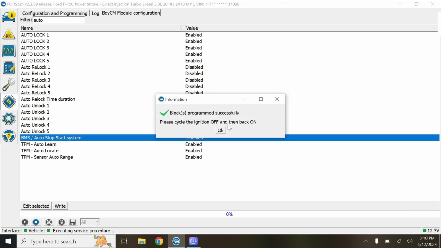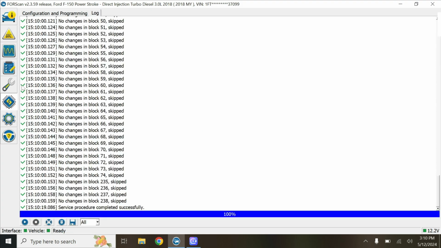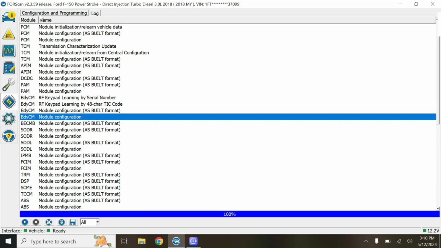Then it's going to want us to cycle the key. And we can hit OK. In all rationality, that's all you really have to do. But to be more thorough, we can also go stop. Go back to the configuration and programming.